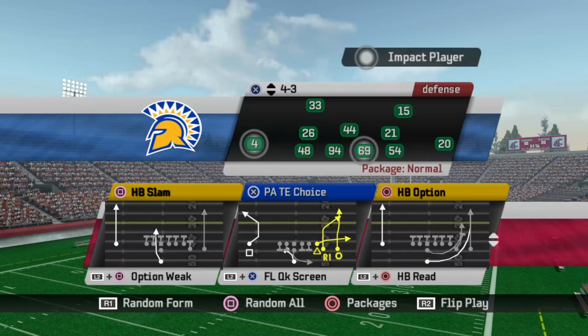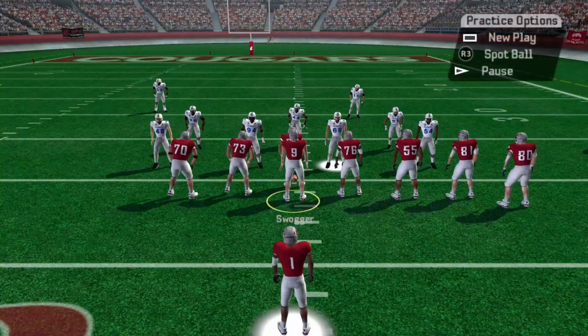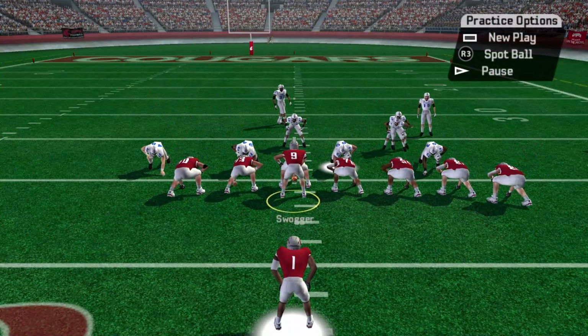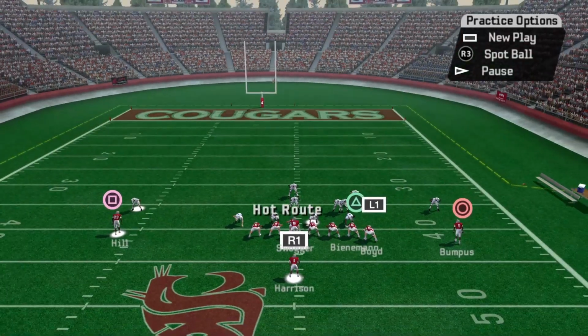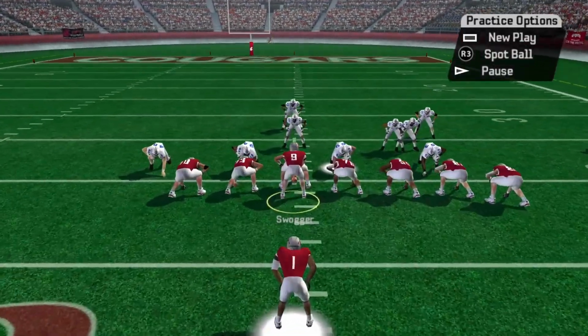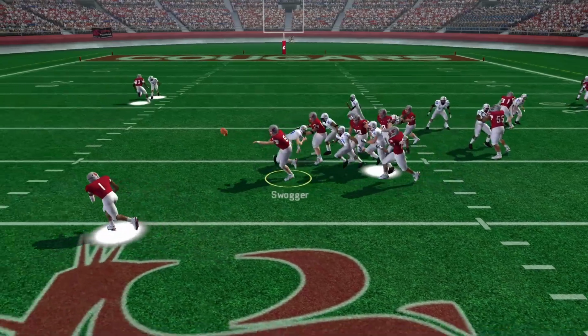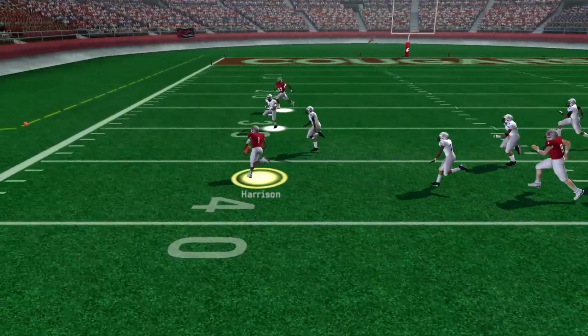So in this particular roster that we're using now, I'm using Washington State, I got a pocket passer. He's very slow. So what I can do is just treat it as a toss play. So I'm going to run to the left. I'm going to hit triangle on the left so we can go to the left. And as soon as I get past this tackle, I'm just going to pitch it. And now I got all this room to run.